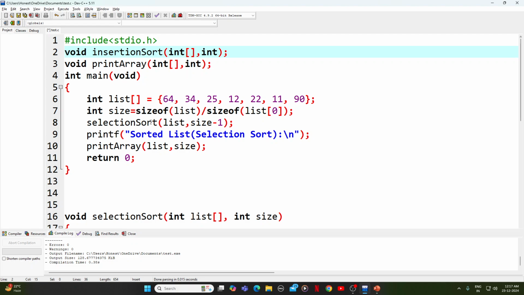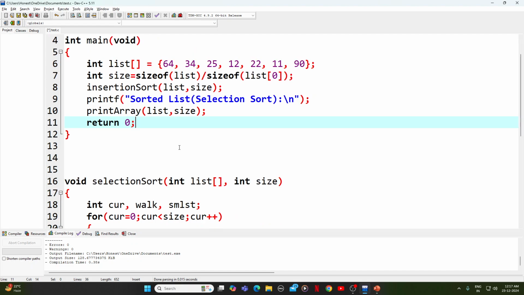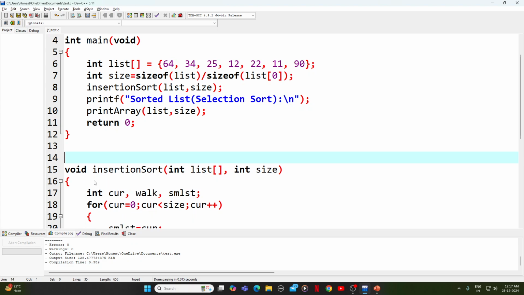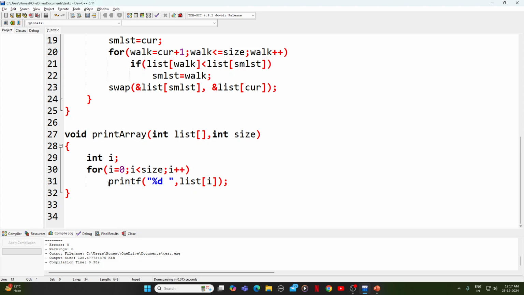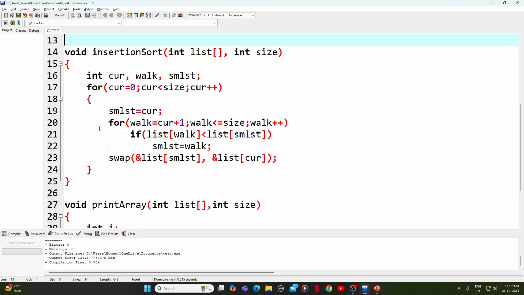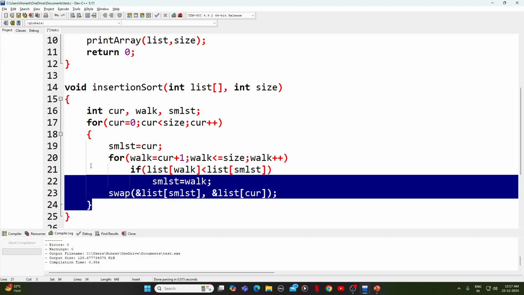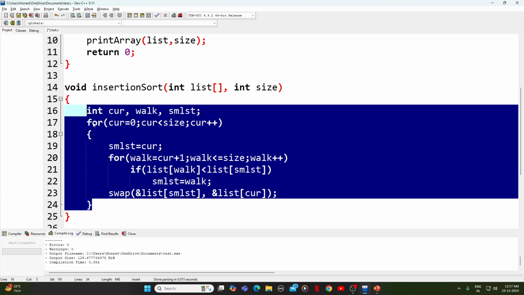Print array will remain the same, and identifying the size is the same. While calling the function, make this selection as insertion. And here, instead of size minus 1, pass size only. List comma size, the sorted list like this only we print. Then instead of selection, call it insertion sort. Down, nothing will change. Print array, nothing will change. In all three sorting techniques, print array will be the same. Here this code will change now. I'll remove this and we'll go with some new code.